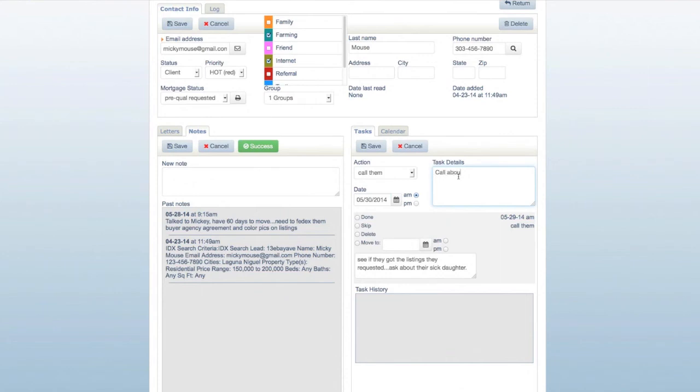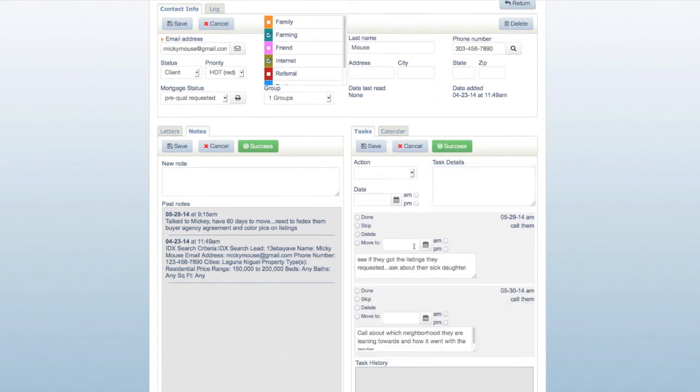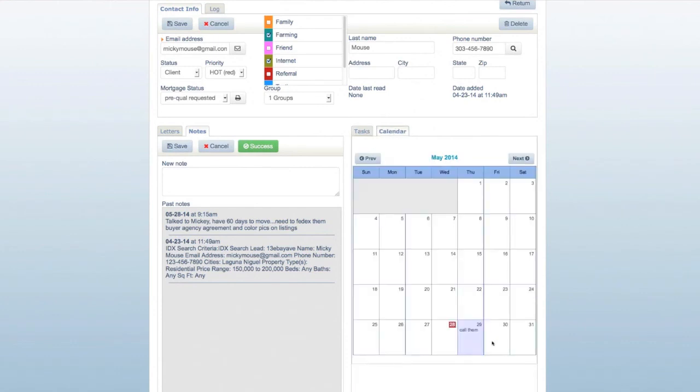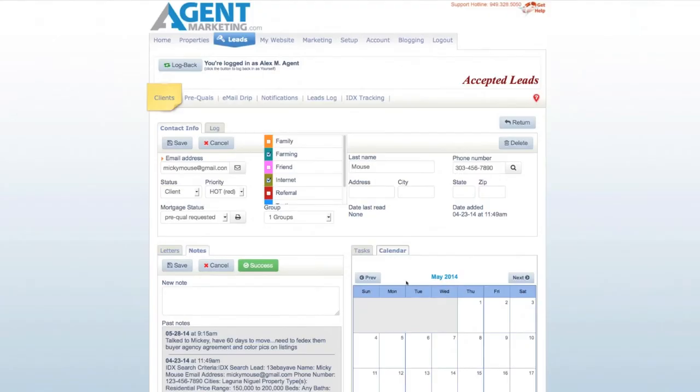I'm going to call about which neighborhood they are leaning towards and how it went with the lender. Good stuff? Okay. And then what I can do is go ahead and save that, and it creates a task. Now, I'd already had one task for them, so you can have multiple tasks. If I go to my calendar system, what's great is you'll see tasks on the calendar here if I mouse over. Also, I'll show you guys how the task is on the home page.